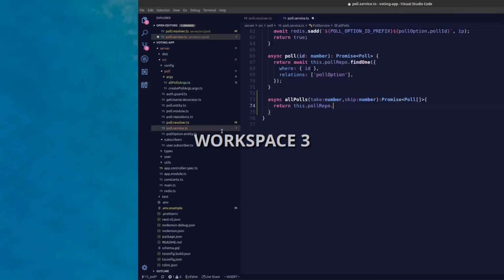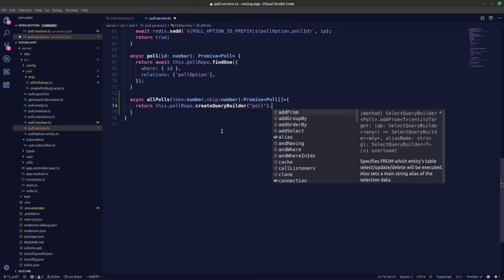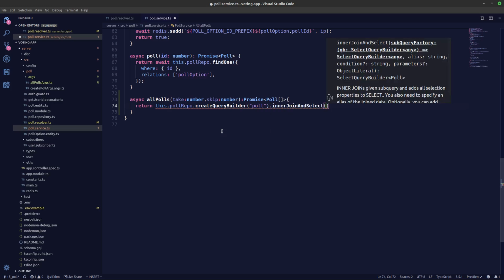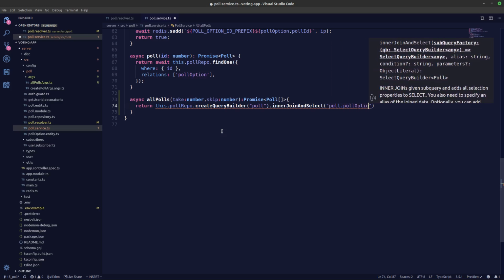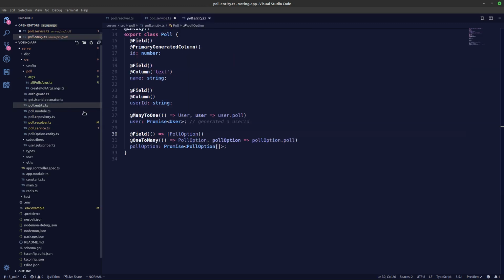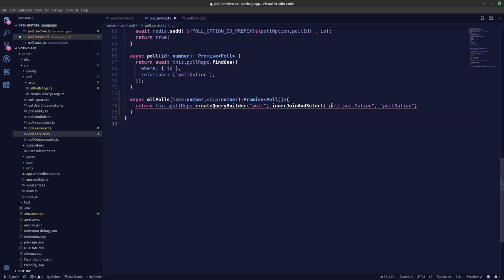So to do an inner join, we'll need to create a query builder. So let's pass in an alias called poll. The next value is inner join and select, and we need to pass in what the option is. So poll option, and the alias we'll call poll option. Where I'm getting this poll option value from is our entity. If you take a look, this is the poll option value. So I'm referencing it here in our service, poll option, and we are aliasing it to poll option.